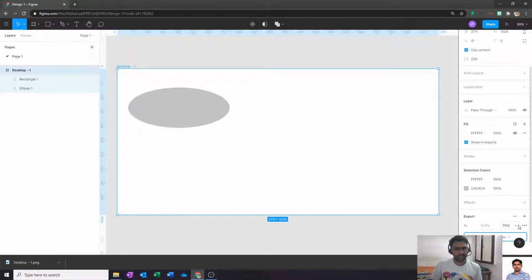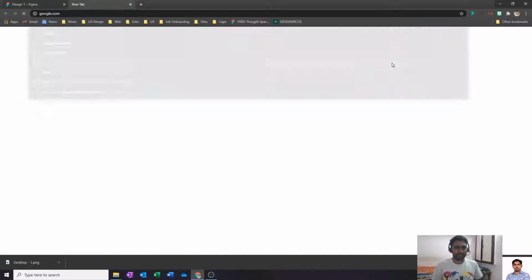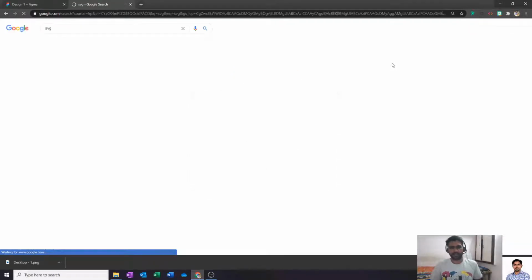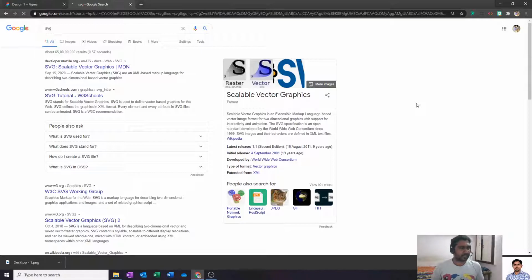Nice. Will I be able to download this as a JPEG? Let us try. Wow, we'll be able to download this as SVG also, PDF also. Everybody knows what a PDF is. Some may not know what an SVG is. So what can SVG be? Let's Google it. That's how most of us learn. So it's scalable vector graphics.